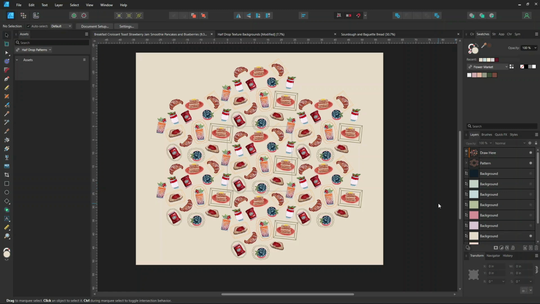Hello, in an earlier video I showed you how to create background patterns using the pattern layer in Affinity Photo. Today I want to show you how to use those backgrounds in a half drop pattern. I have two ways that I do these.